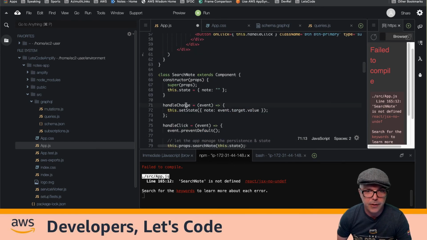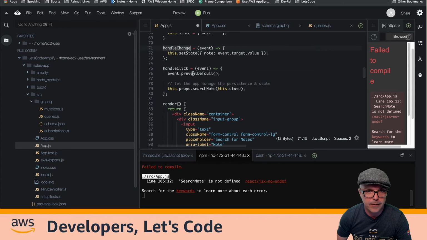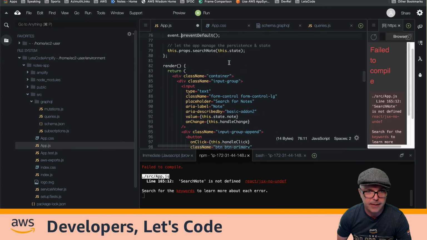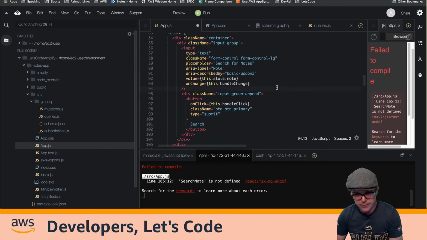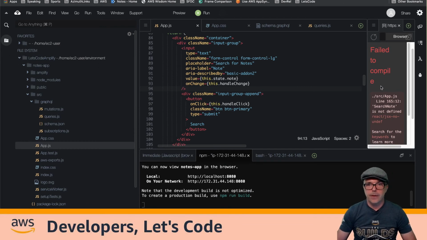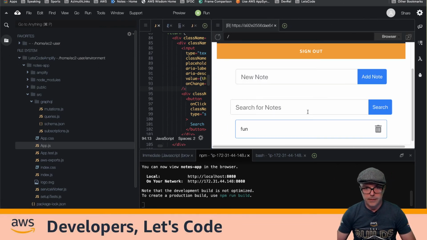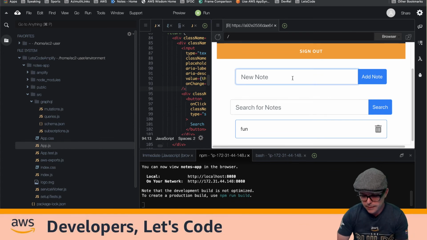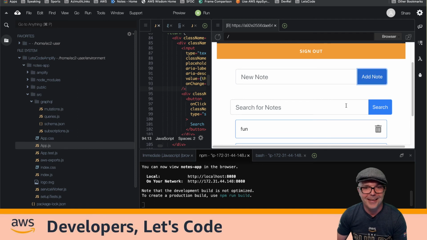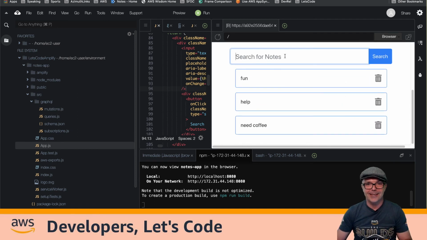So I'll quick run through this. So again, constructor, what's it doing? And handle click, it's setting the state, and it just is a search field. So there we have some notes, we have fun. So let's add some notes. Help, need coffee. So, and then I can search. So let's go for fun.